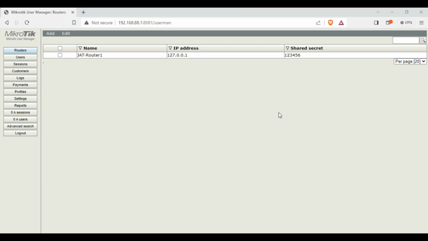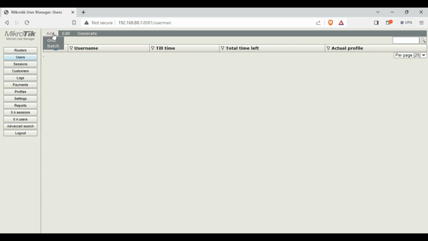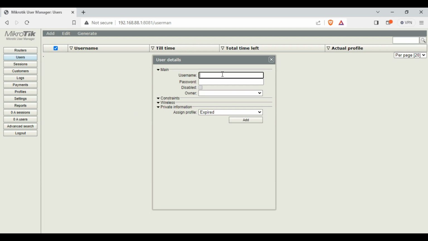So basically we are now done. So let's try to make users here in the user manager. Click add. You can create users one at a time or by batch. In our case, I'll just click 1. Then username, I'll put room 101, then password, date. It's up to you what you want to input here for the password. Owner. Then in the assigned profile, I'll assign this one to SP1 and click add.